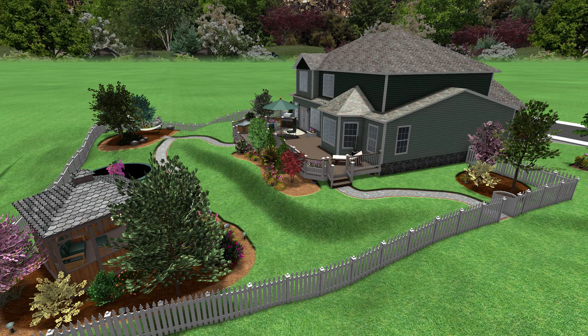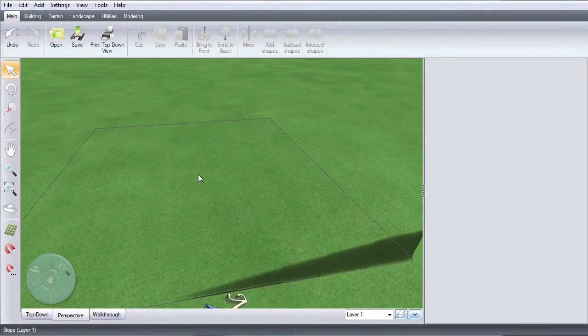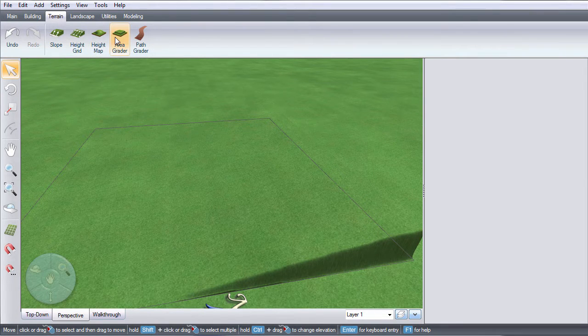This video will show you how to add an area grader to your terrain. This tool is especially useful for leveling a portion of uneven terrain, for example, a level spot for the foundation of your house. To get started, click Terrain and then click Area Grader.